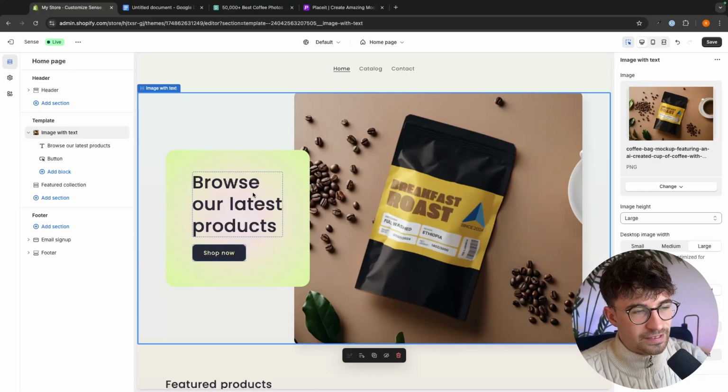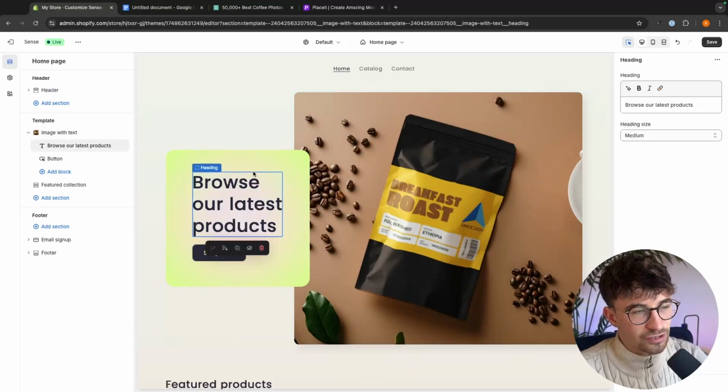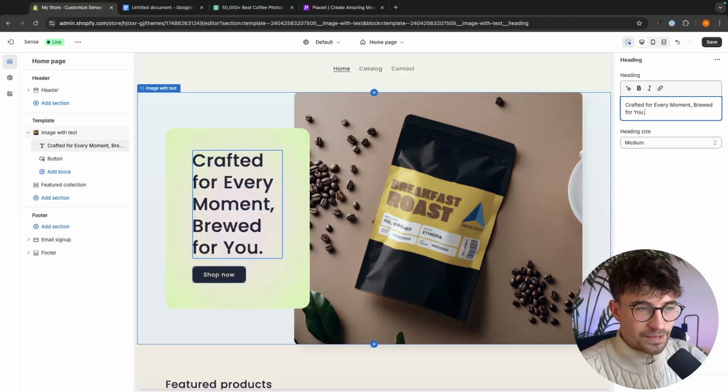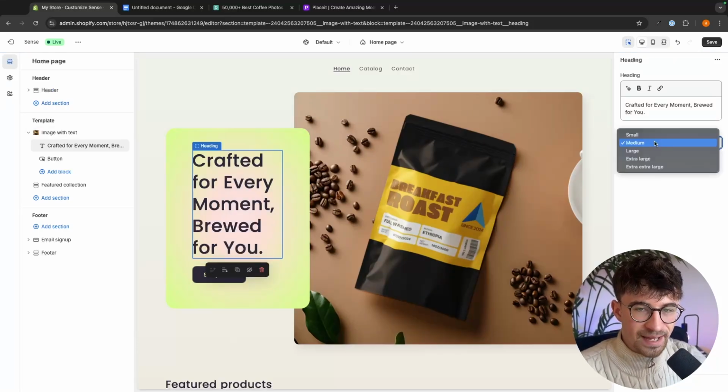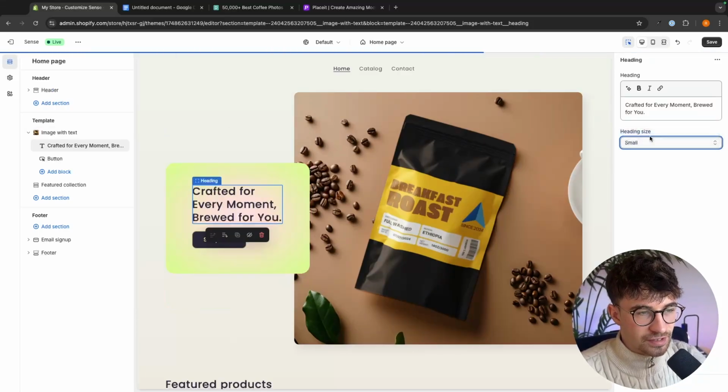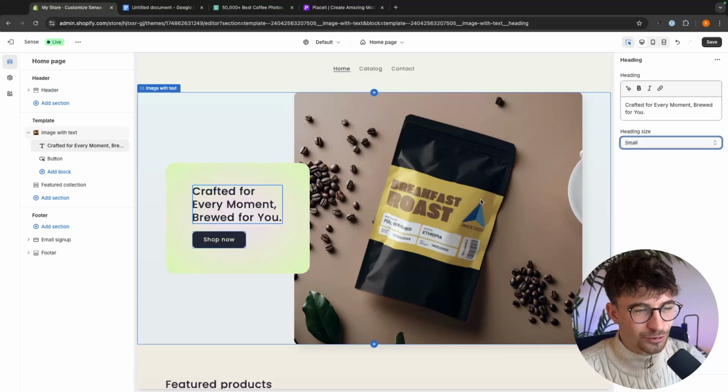Once we have this added in, we can then go over to the text area right here, this main heading, and we can change the heading and decide what this is going to say. So we can type that in and create the text. And then for me, this is a little bit too big. So what we might want to do is adjust the heading size. So I'm just going to set this to small, and already this looks a lot better.